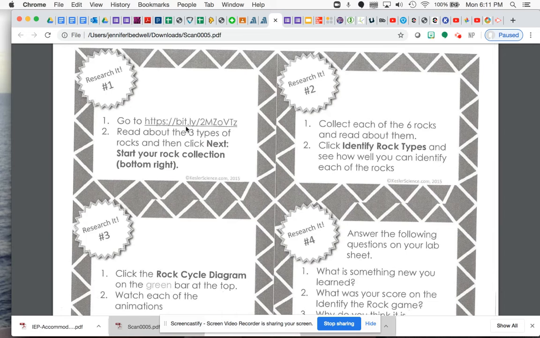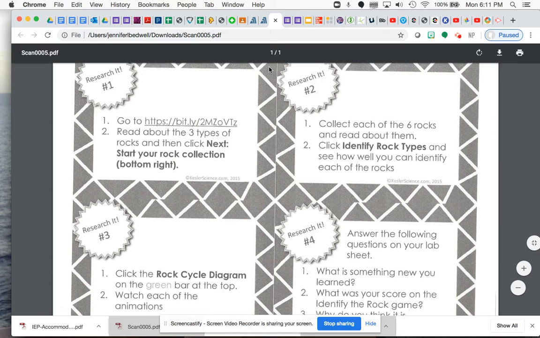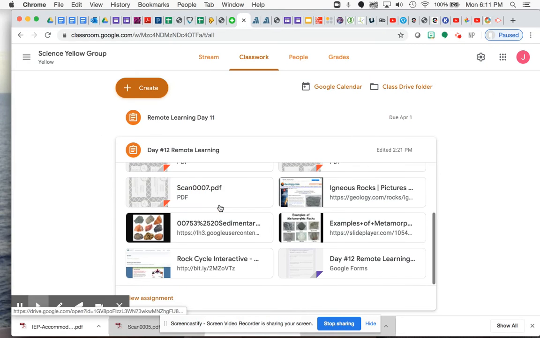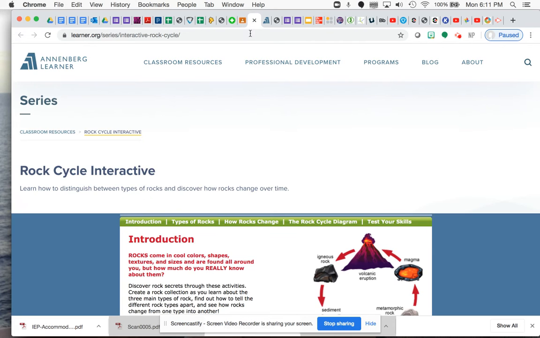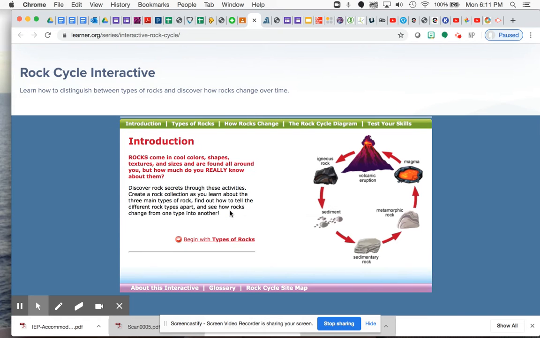Task card number 1 says to go to this website and read about the 3 types of rocks, and then click next to start your rock collection, which is at the bottom right. That link is the last one before the Google form, so make sure that you click that, and you're going to see that it opens up to look like this.